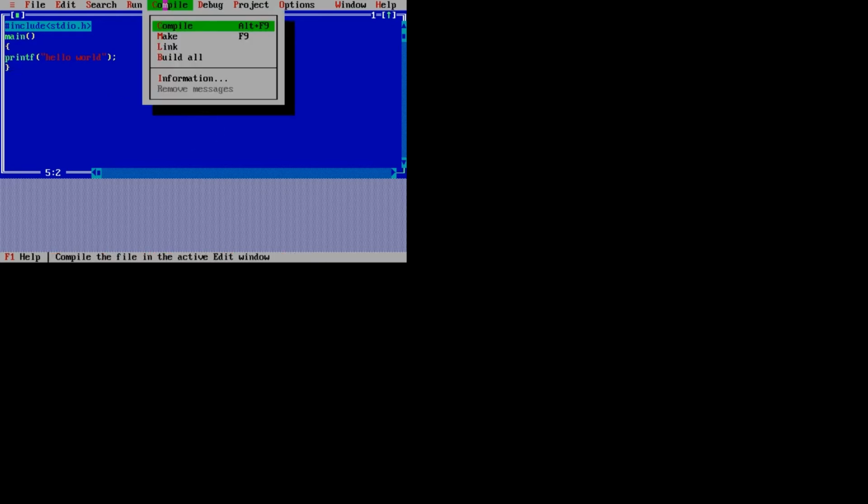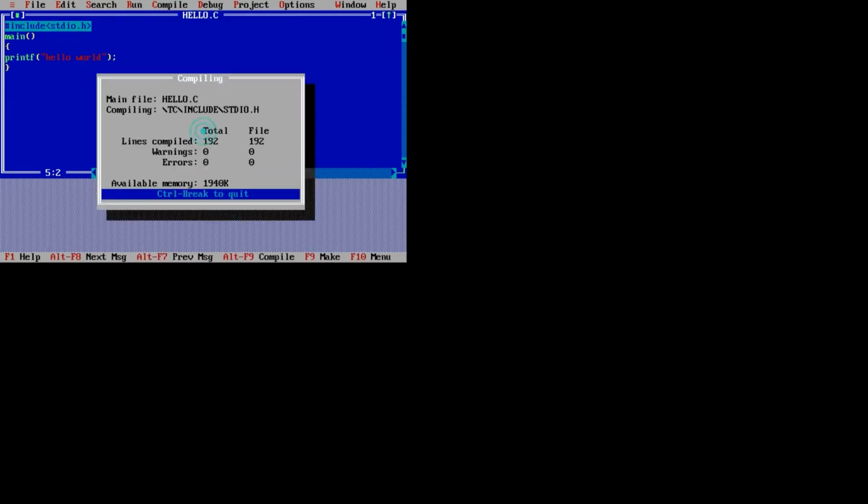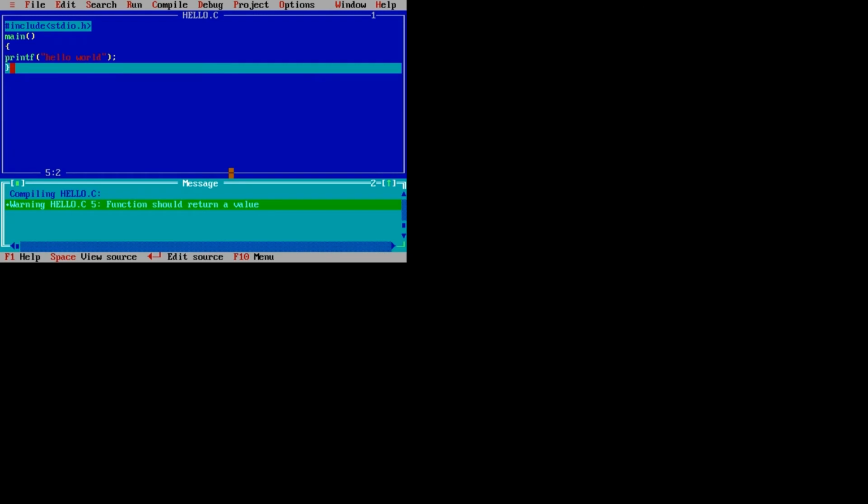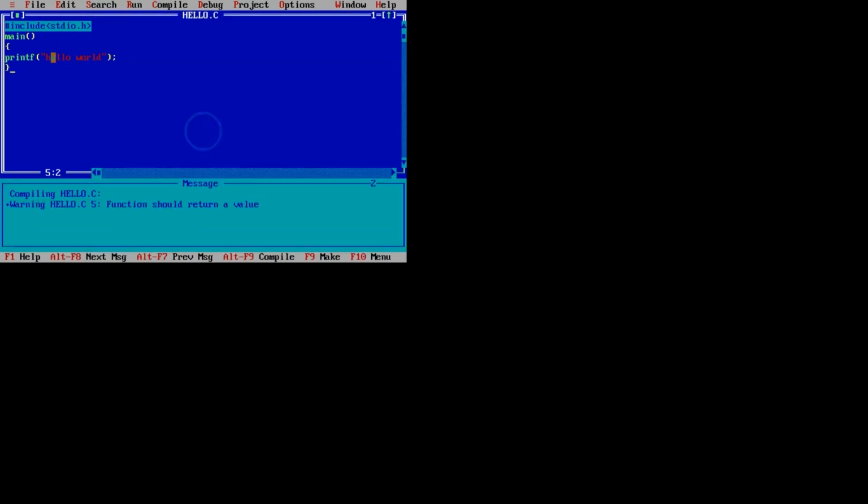Go to compile and click on compile. Now one warning, zero errors. The main function should return a value, so here we use the return type void. Void is a return type.